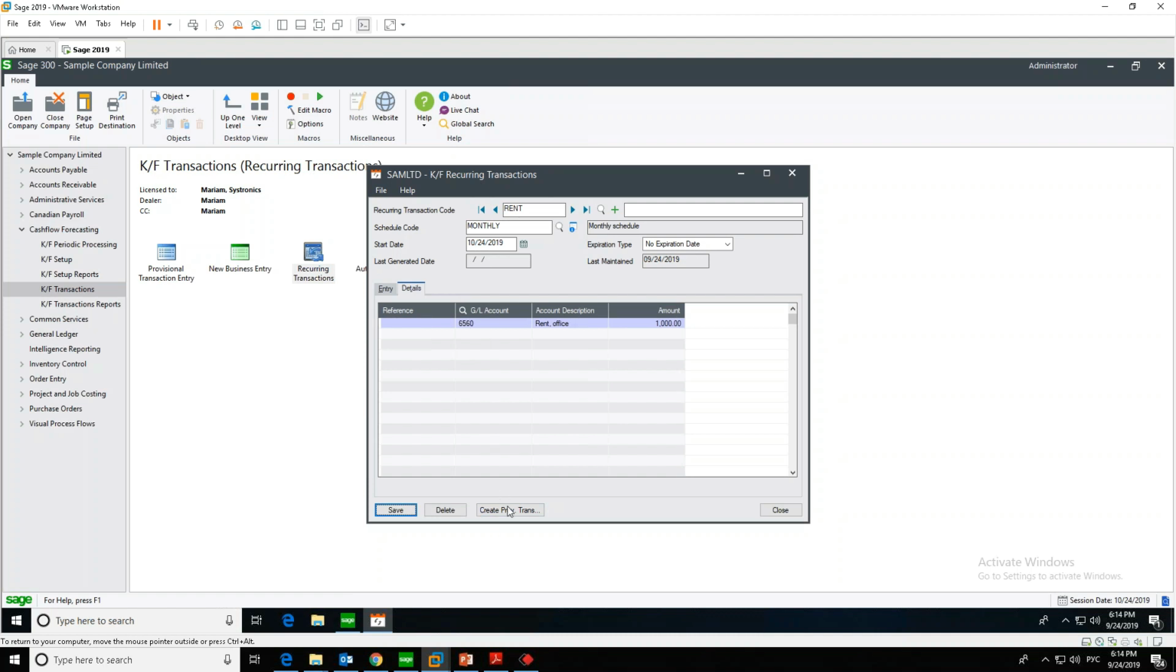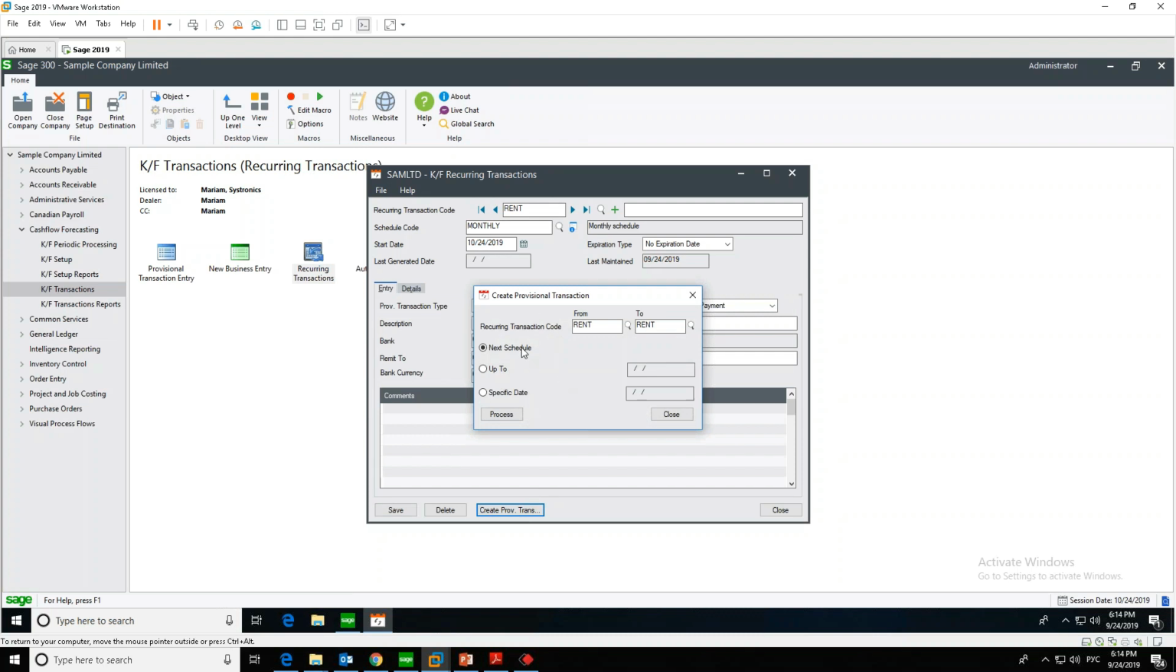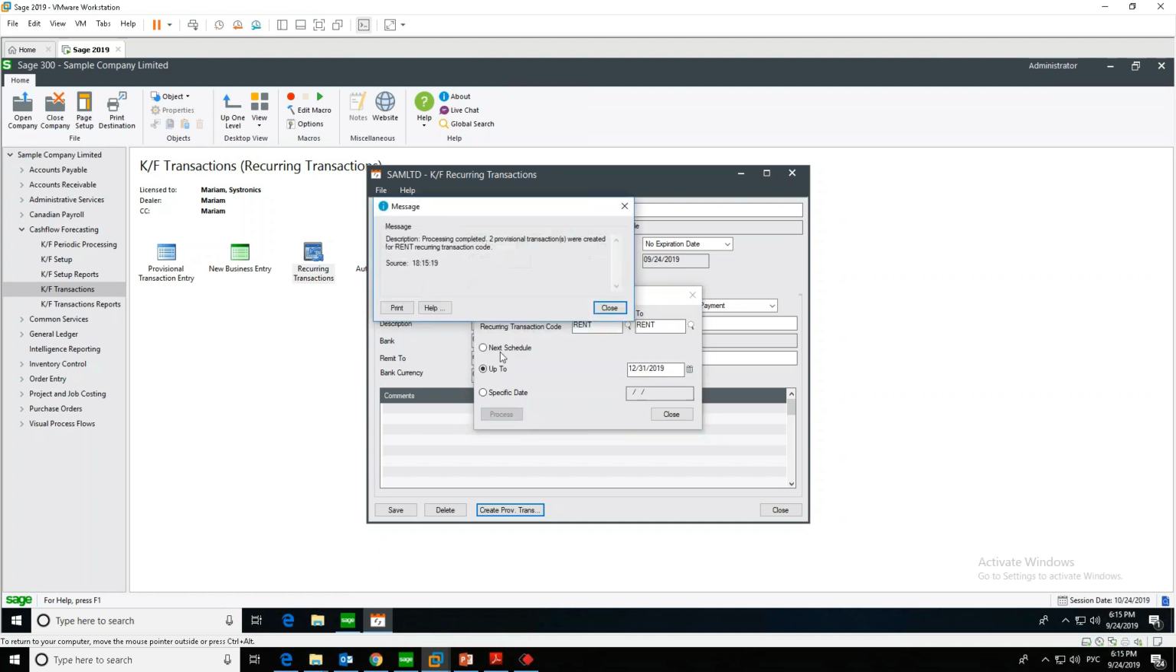To create provisional transactions for it, I need to click on this button, Create Provisional Transactions. And here I have three options. Next schedule, which will create a provisional transaction with the next schedule. Up to, I can select a date for in this field, and for example I selected the end of this year, and all provisional transactions until this date will be created, and also we can specify a specific date and one provisional transaction will be created for it. So as we have 3 months left until the end of the year, when I click process, 2 provisional transactions are created.